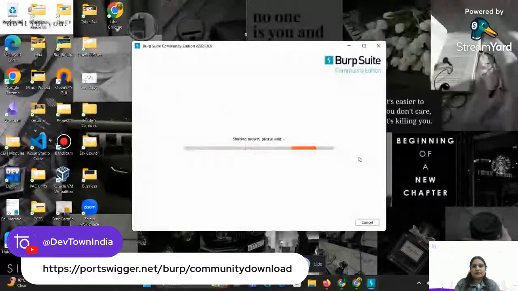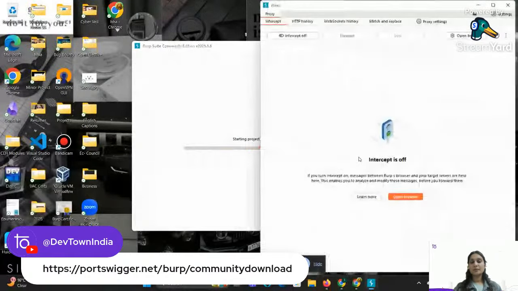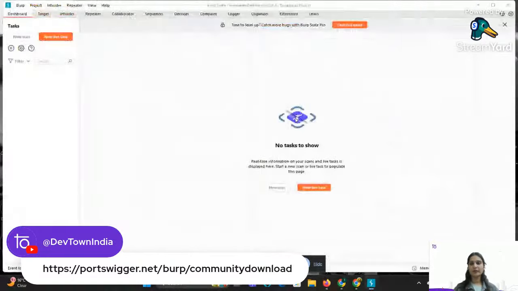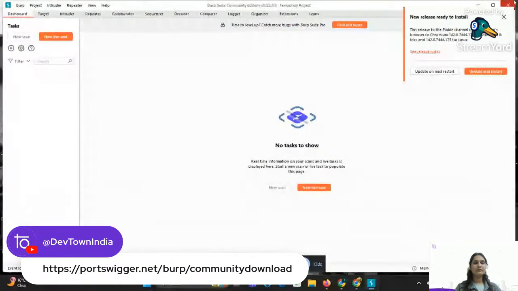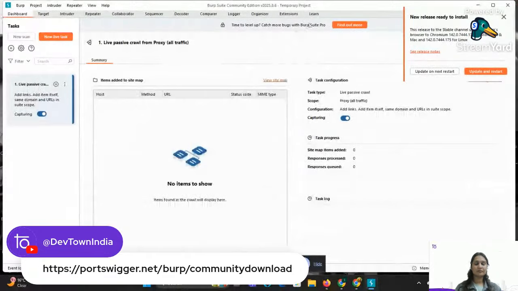Okay. Yeah. So here you can see, guys, this is a proxy. That means it is to intercept the data that is coming along your way. There are so many features around Burp Suite. There is target, there is dashboard, intruder, repeater, collaborator, sequencer, decoder. So we are going to cover all of them.